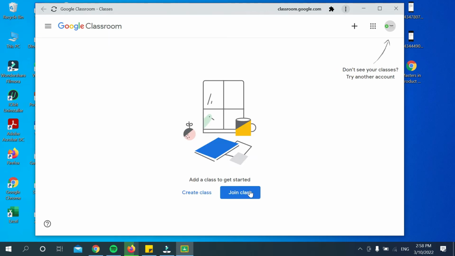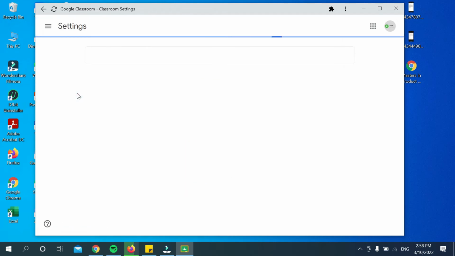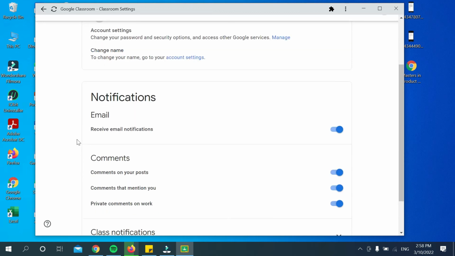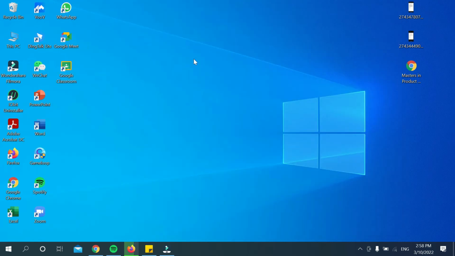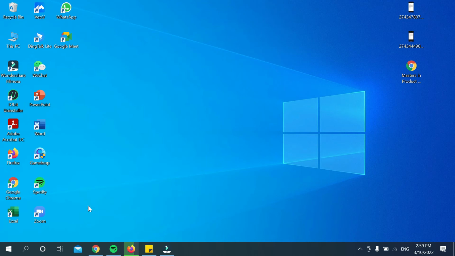There you can see I open my classroom, and if I go here, go settings, but actually you can see they have no option for delete account or delete your classroom account. So then what should you do? You just cut it and then right click on your mouse over your classroom, then you can see option delete. That's it, your Google Classroom account delete.